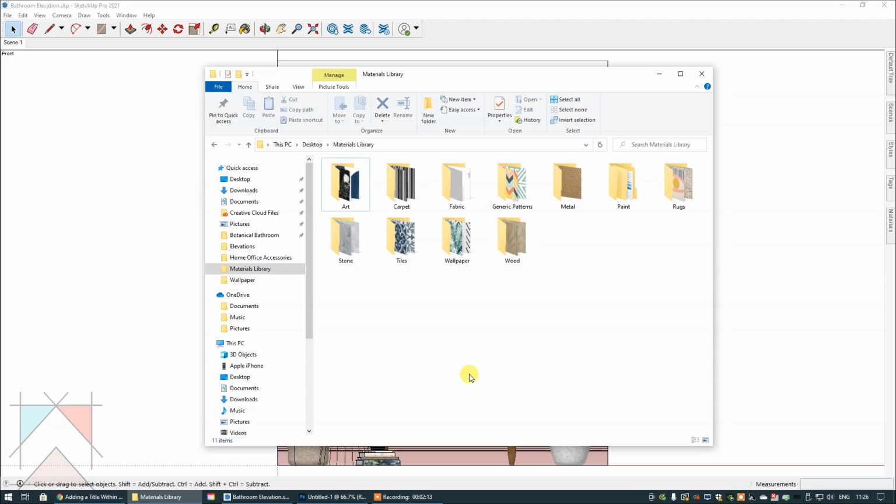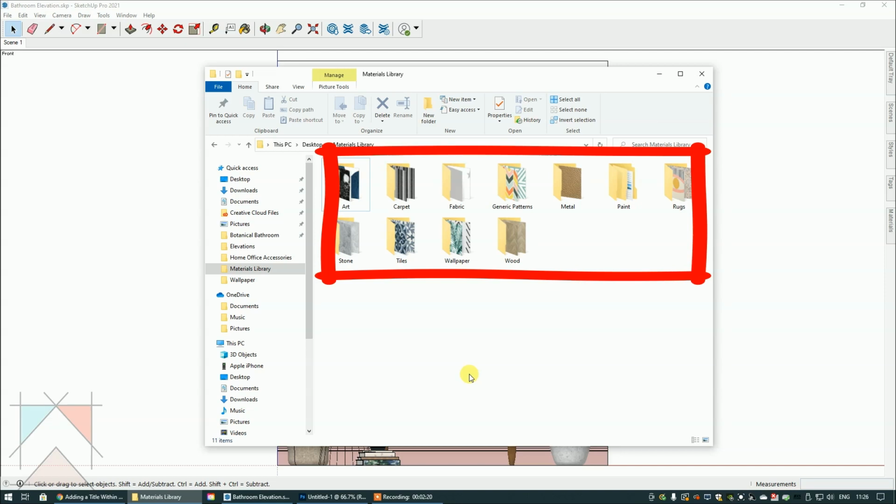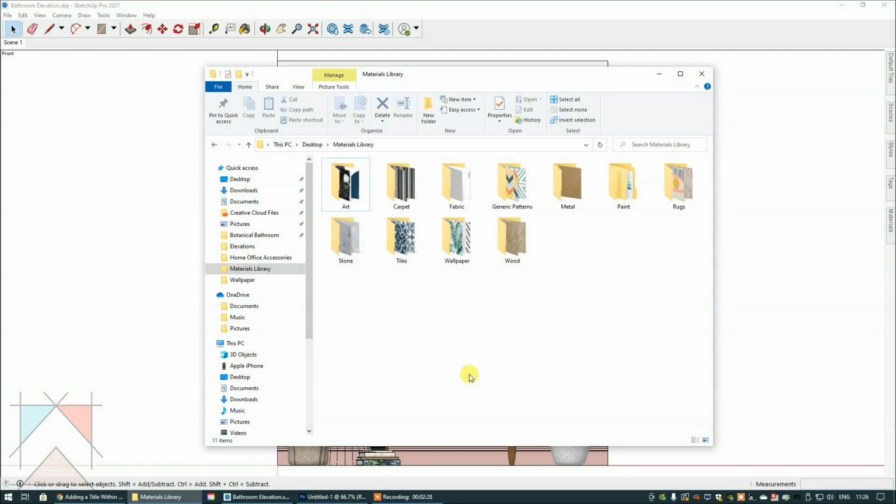But for the purposes of this tutorial, I have my materials library on my desktop, and I have separated that into a series of folders and subfolders. So we have art, carpet, fabric, generic patterns, metal, paint, rugs, tiles, wallpaper, and wood. There's potentially another 20 that you could add there, obviously the things that interior designers use to pull together their designs. But this is just an example of some of the folders that you might have within that materials library.